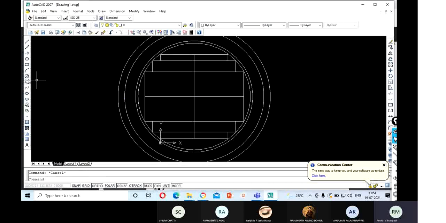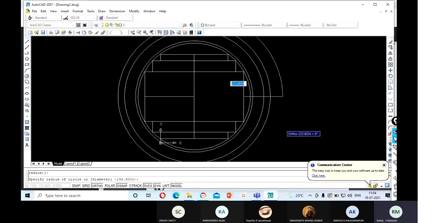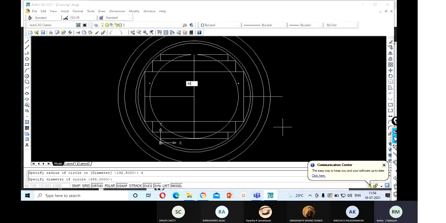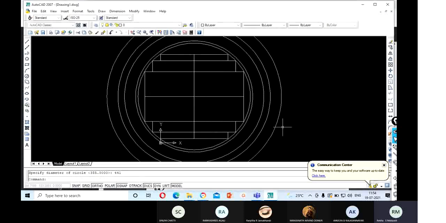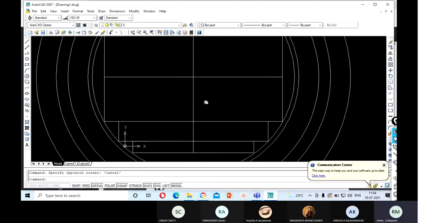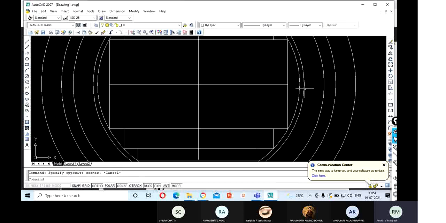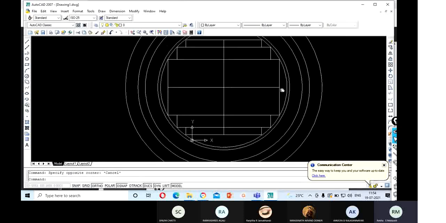Now the outside diameter of the HV coil is 441. So again select the center, type D, 441, enter. You can see here, this is the LV coil and this is the HV coil, and between them is the insulation.